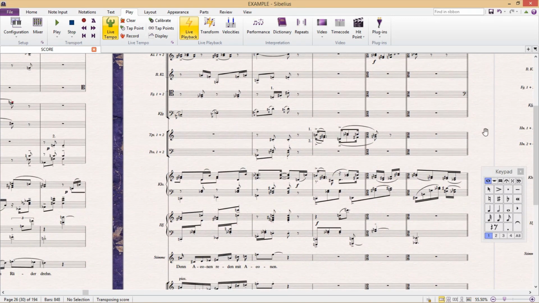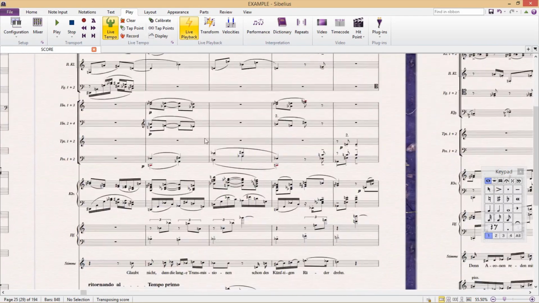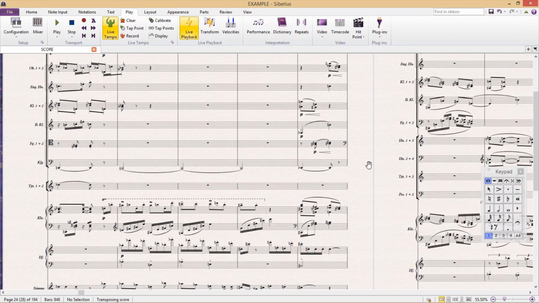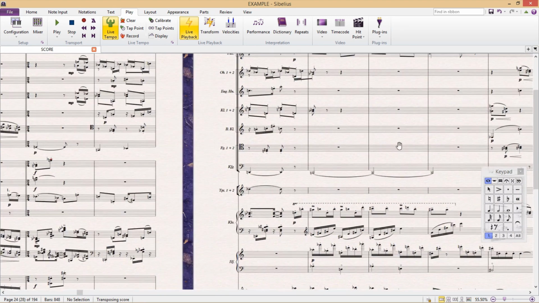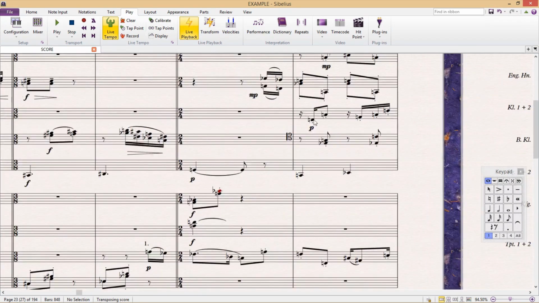So what I currently have open is an extreme example, a very long and rather full orchestral work. And hopefully you can see that whenever I try to navigate around the score, or select a note, or change some notes or any object, I experience quite a bit of delay.